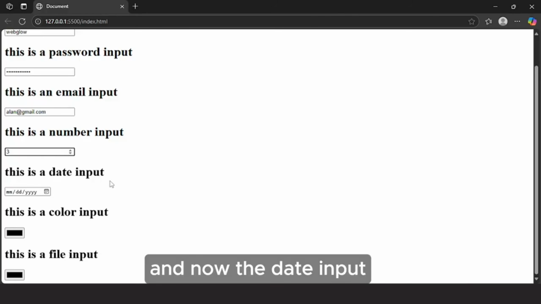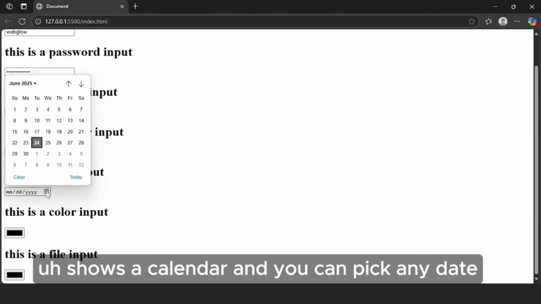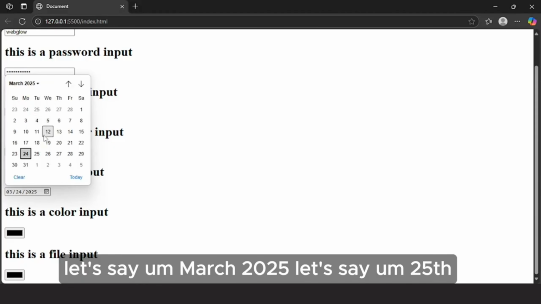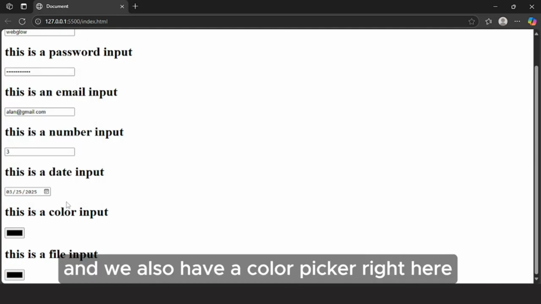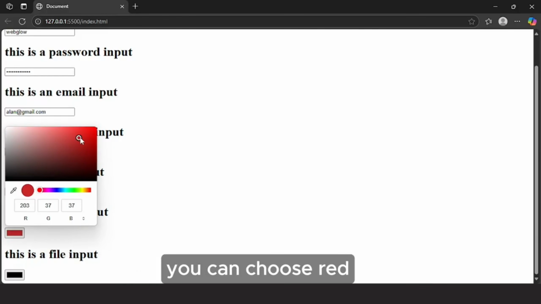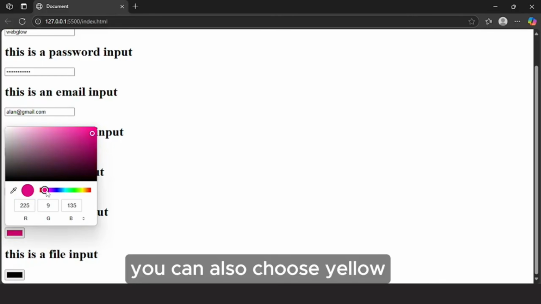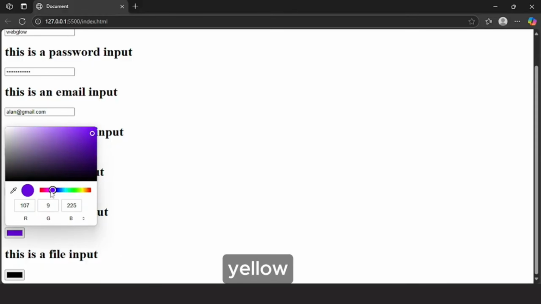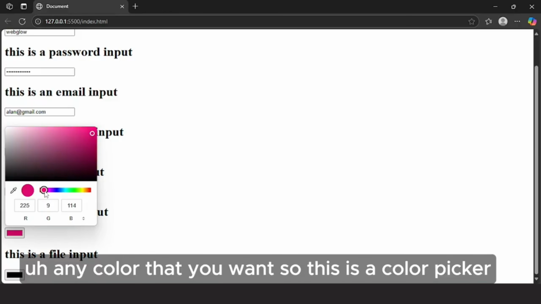And now the date input shows a calendar, and you can pick any date. Let's say March 2025. Let's say 25th. And we also have a color picker right here. You can choose any color that you want. You can choose red. You can also choose yellow, any color that you want. Any color, blue, green, yellow, any color that you want. So this is a color picker.